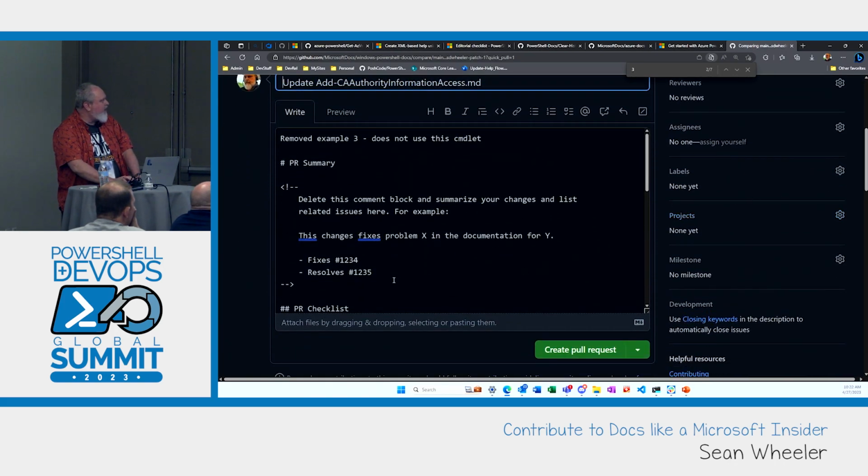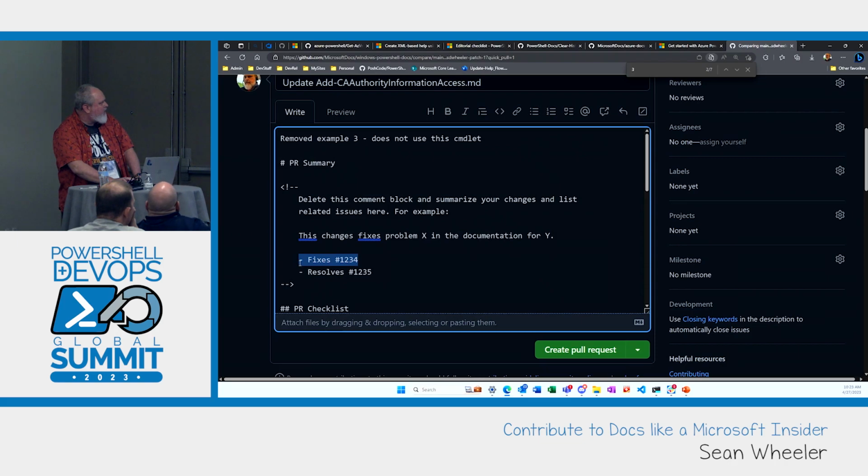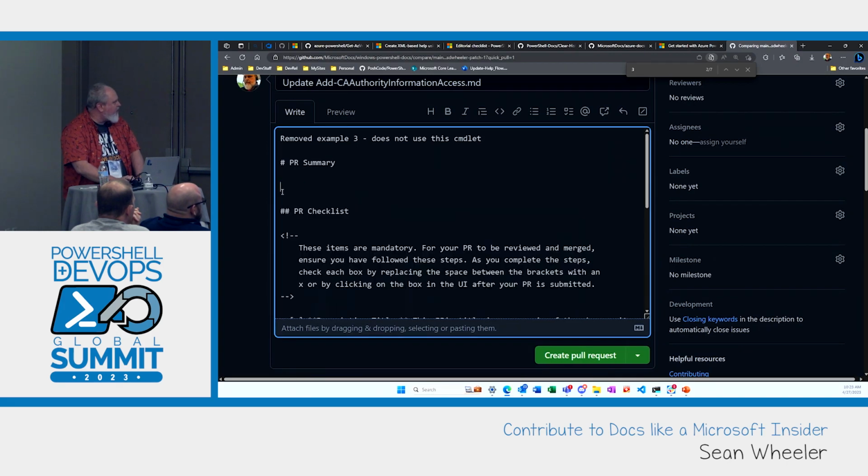And if I had an issue related to this, then if you add text like this, fixes pound issue number, what happens is when we merge the PR, it will automatically close that related issue. But for our purposes of our demonstration, there's not much to do here.